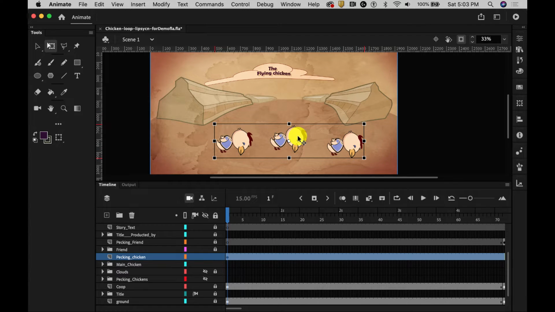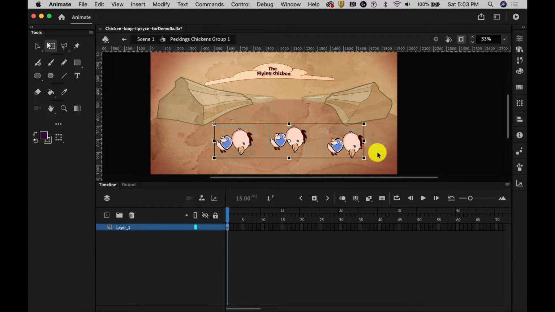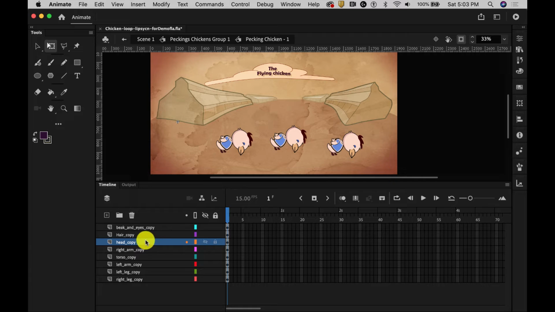I can scale them as a group. If I double click in, you see I have individual chickens. And if I double click into any individual chicken, you see I have all the parts. Now, if I change the part of one of these, they all change. That's because these are all instances of the original symbol. They're not individual symbols themselves.